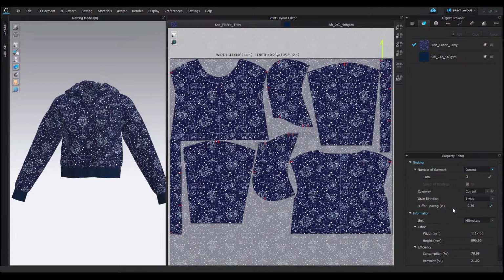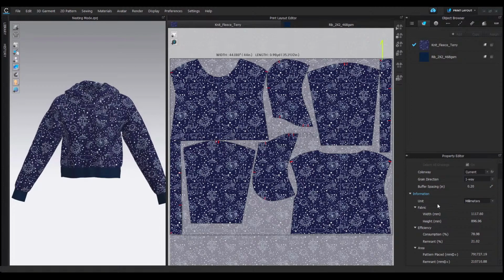Further down, you have information here. You can choose which unit you would like to see this information in, depending on the unit type you are most familiar with. You can then see the fabric width and height for that nested area, along with the efficiency of the consumption and remnant fabric. And finally, you can see the pattern area.